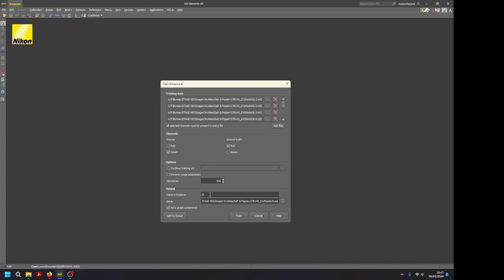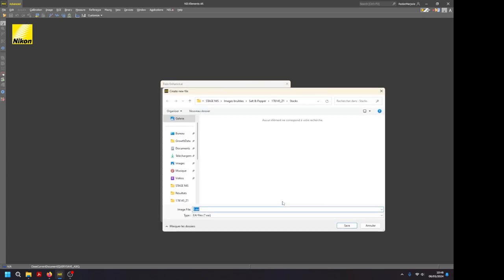Since this is the initial training, we'll skip further configuration and head straight to the output menu. Here, pick a name for your file and decide where you want to save it.